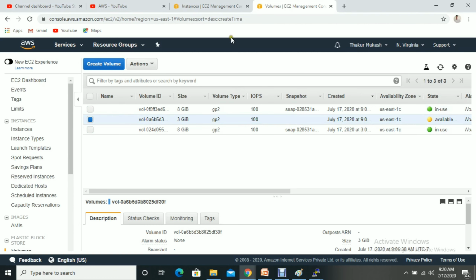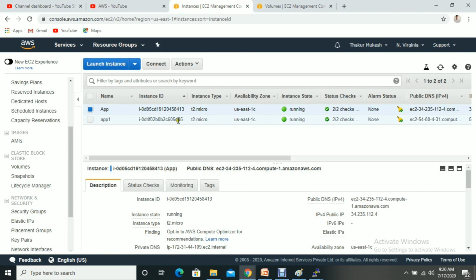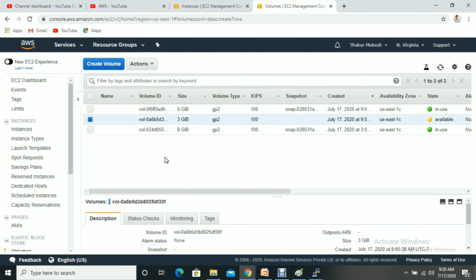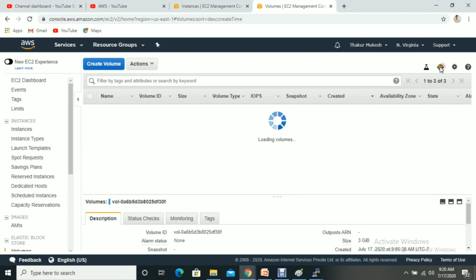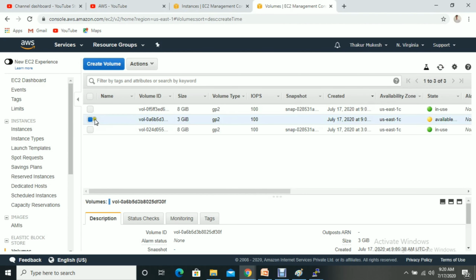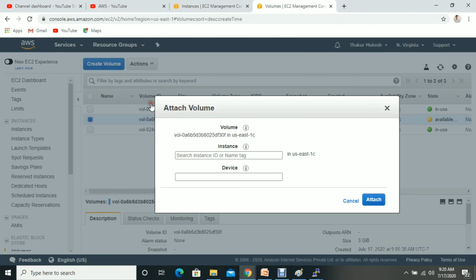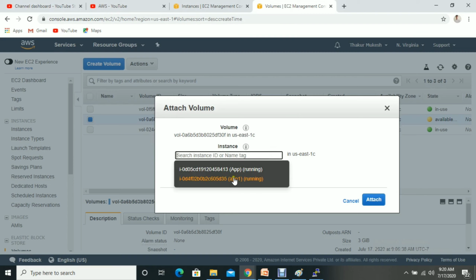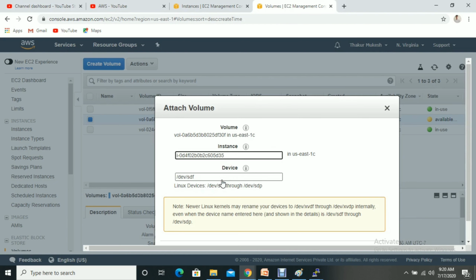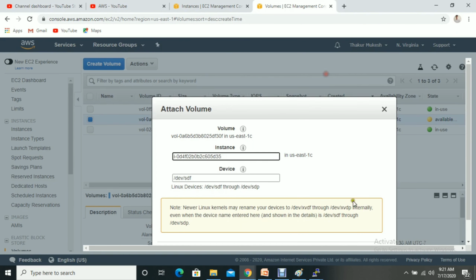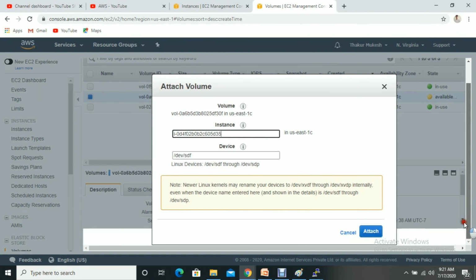Okay. So now if you want to attach it to the app one instance, D35, then what you have to do? You have to go again here, select the device, then go to the action item again and click on attach volume, and here you have to select the instance. So D35, this is my instance, right? So let me select this one now and then click on attach.